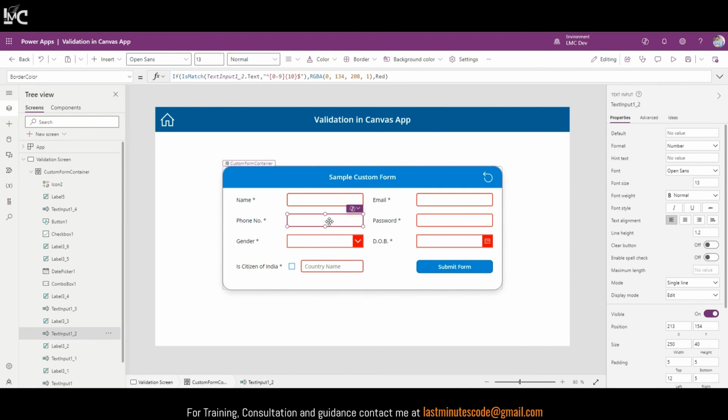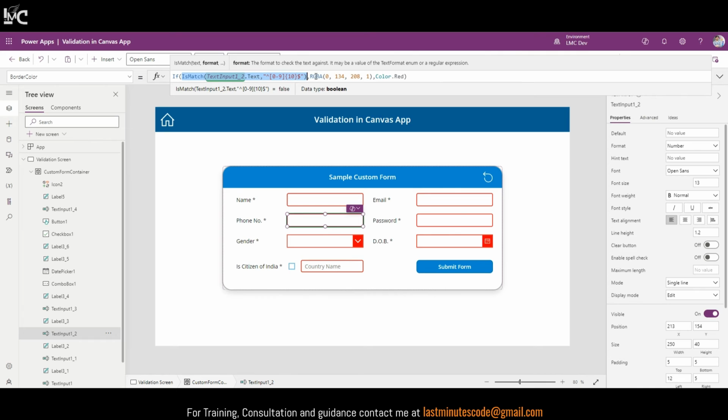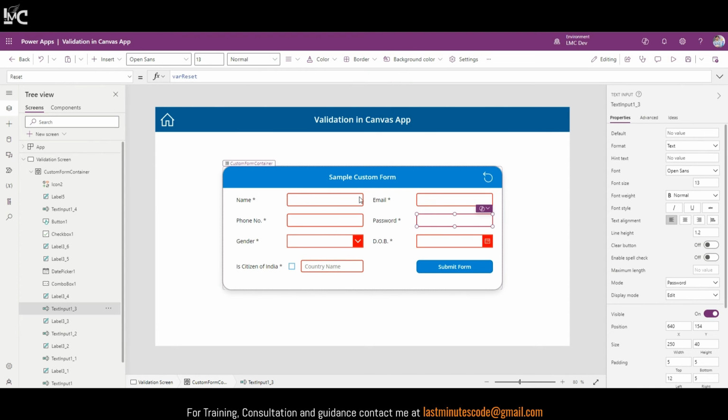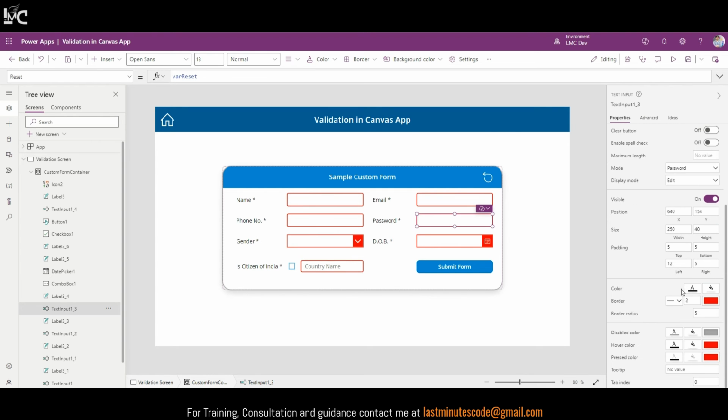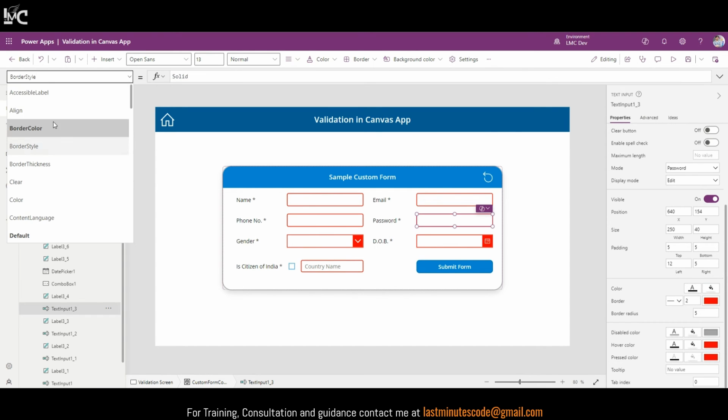You can see up here, if I click on this phone number, this is the code that I have written in its border color property. And see this code up here. Again, after if, you have to use this is match code, and if it is matching then use this blue color, otherwise use this red border color. Same for the password field. If I go to its border color property, let me just show you the code.